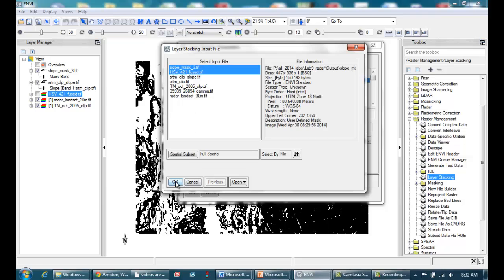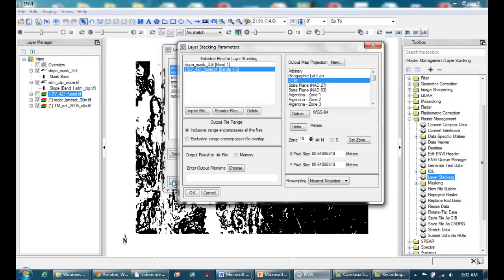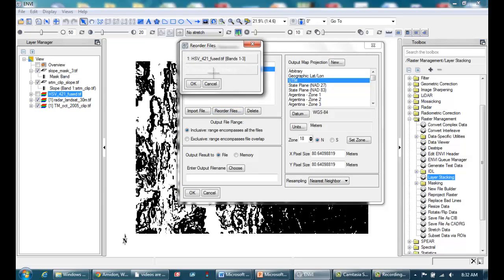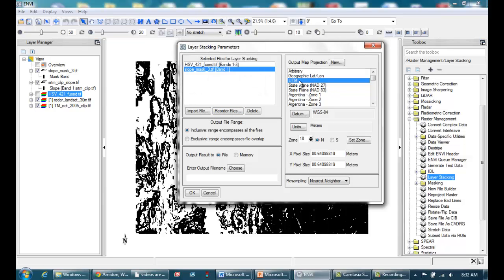So I'll hit Control, select both of those, hit OK. I'm going to reorder them so the slope mask comes after the 3-band pan sharpened image. We're going to leave it in the same projection, UTM 18, but we're going to downsample that slope mask from 80 meter pixels to 12.5 meter pixels. Very important, you have to leave this resampling at nearest neighbor.